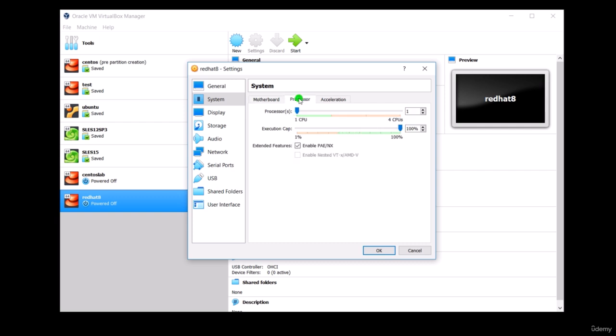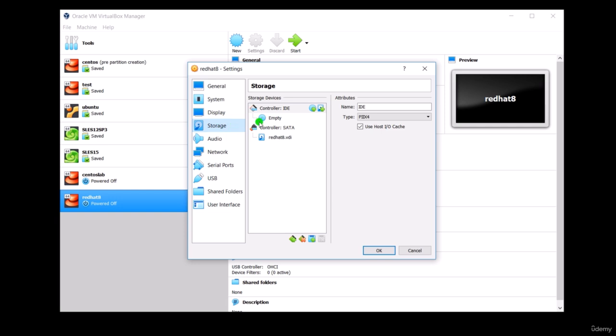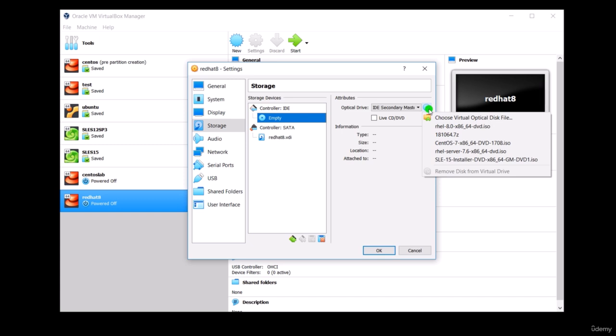It shows the processor here. You can add 2 or more if you like. I'm going to leave it at default. Display is fine. Let's add our DVD or the CD. The ISO you downloaded, Red Hat 8. You need to add that here. Currently shows empty. So click on this drop down right here, the CD icon, and then choose wherever you have downloaded the ISO. Currently the one I see here is RHEL, Red Hat Enterprise Linux 8, 64-bit, and that's the one I'm going to choose.